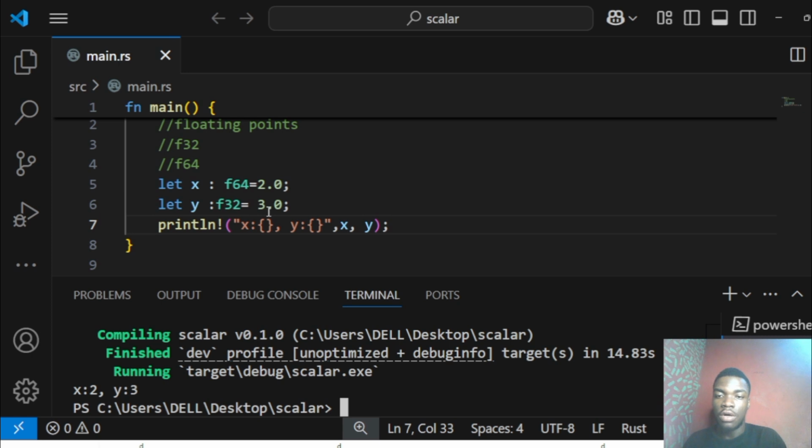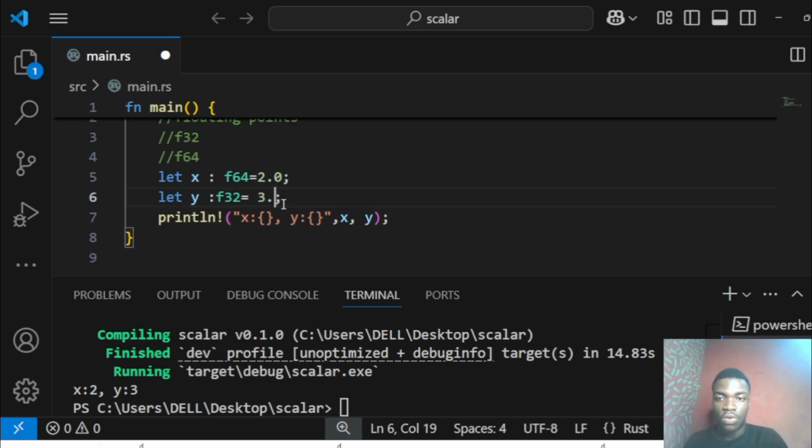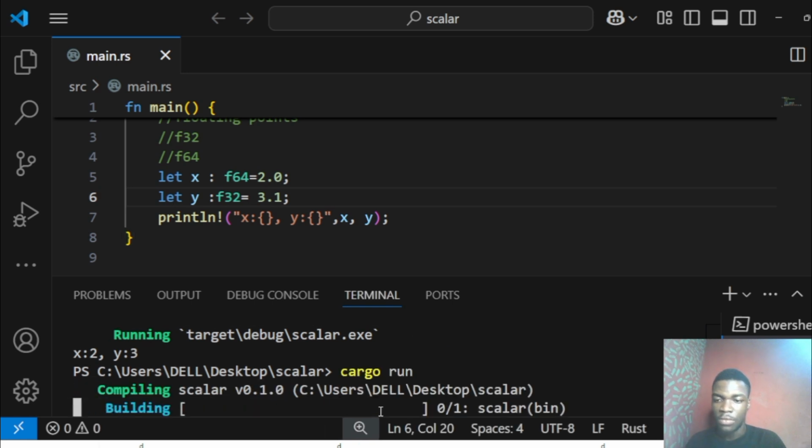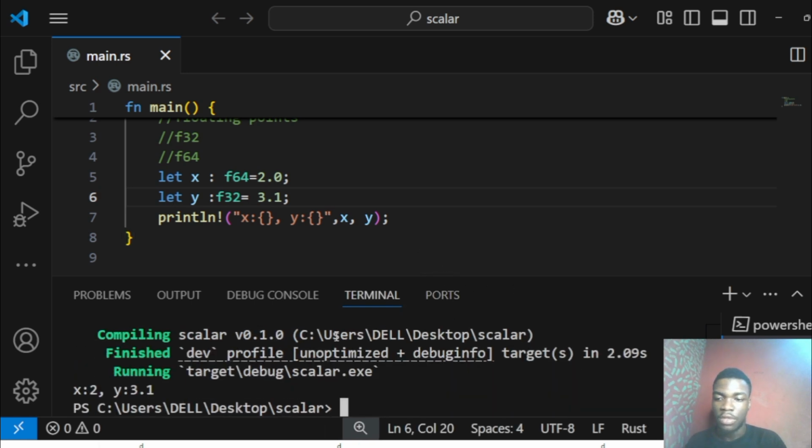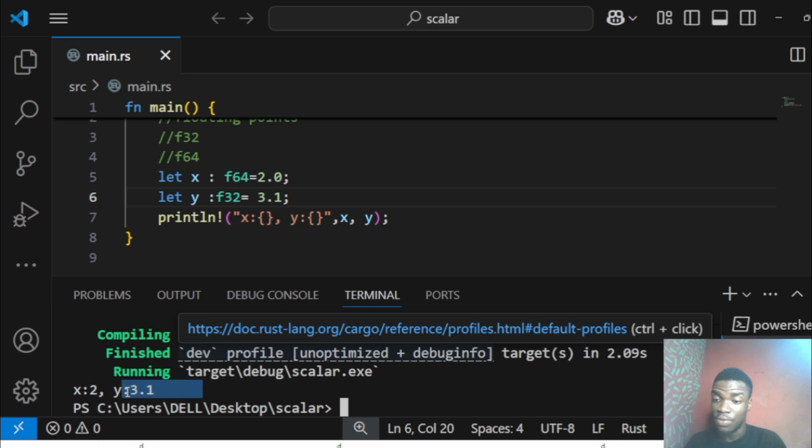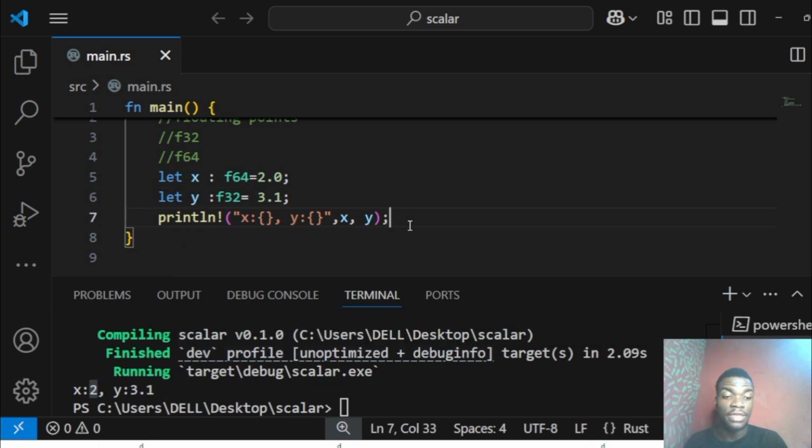But let's say we change this one to 0.1 and see what happens. So this printed out 3.1 and this still remains 2. This is because of the standard Rust follows. That's why there are small rounding errors here and there when you're talking about floating points. I hope that makes sense, guys.